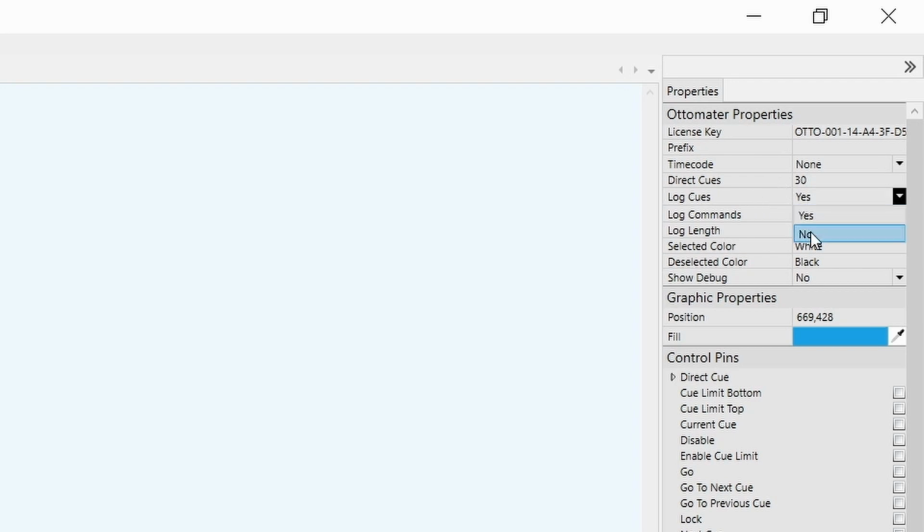Log cues is whether or not you'd like to write to the log anytime a cue is triggered. Log commands is the same thing, but for every single individual command. Log length is how many log entries you'd like to keep. Selected color and deselected color let you customize the look of Ottomater's list boxes.